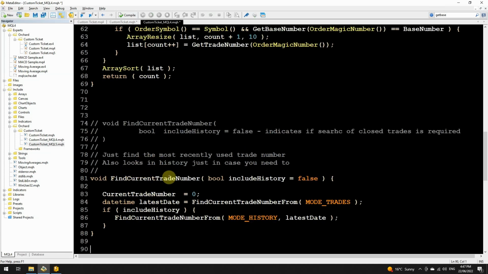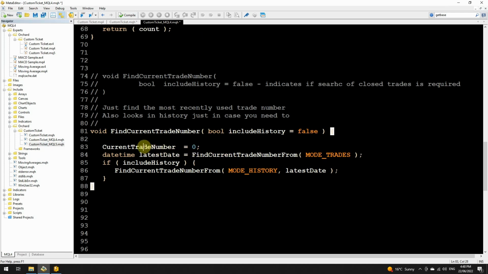So here is FindCurrentTradeNumber. I have a boolean here for include history, and I'm defaulting that to false. So to find the current trade number, I first initialize it to 0, and then I'm calling this other function FindCurrentTradeNumber from, and passing in mode trades, which is the current live trades and or orders for MetaTrader 4. And then if the include history has been passed in, I'm calling the same function again, but this time with mode history, and also passing in this latest date. So you'll note here, date time, latest date.